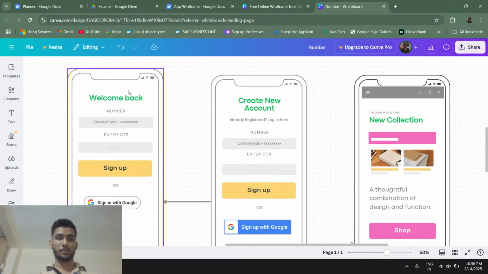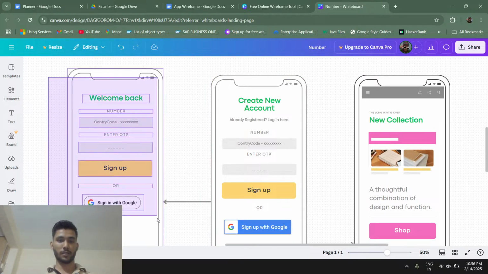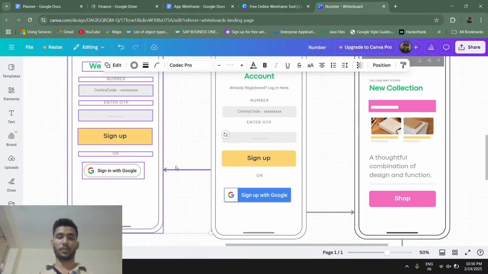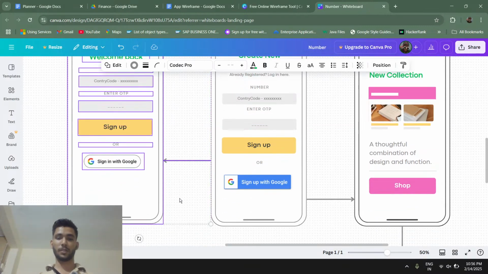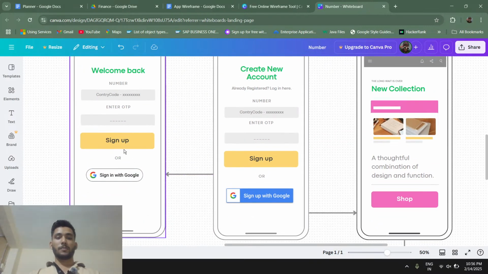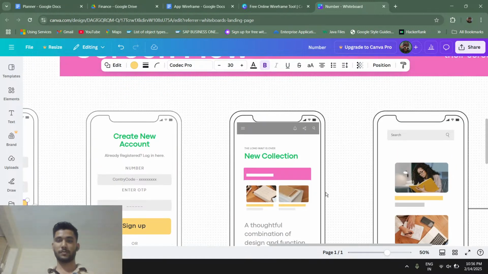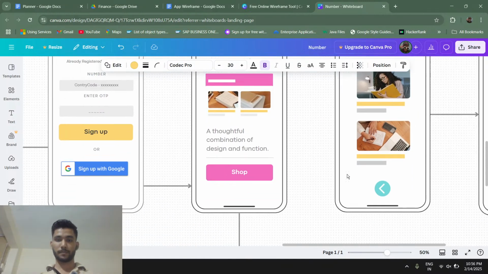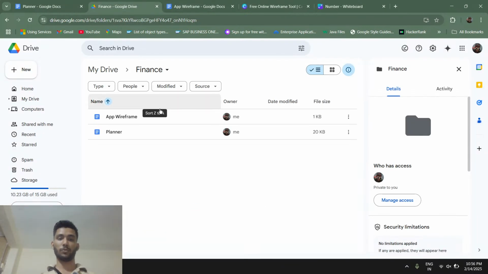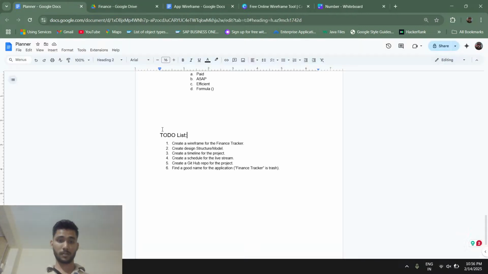It shouldn't take this much time just to design a wireframe for sign in and sign up screens, but I'm a beginner. You have to bear with me. Okay, back to our planner.